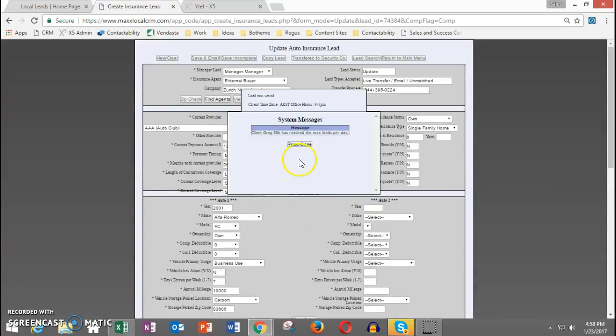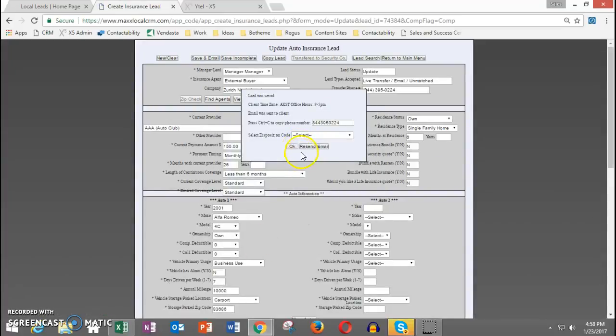Okay, now at this point, what you want to do is select unmatched when you do this. So you're going to go down here when you disposition the lead in the CRM, you want to make sure you click on unmatched lead. Okay, this is the way we flag them to make sure to understand that they go to the external buyer.